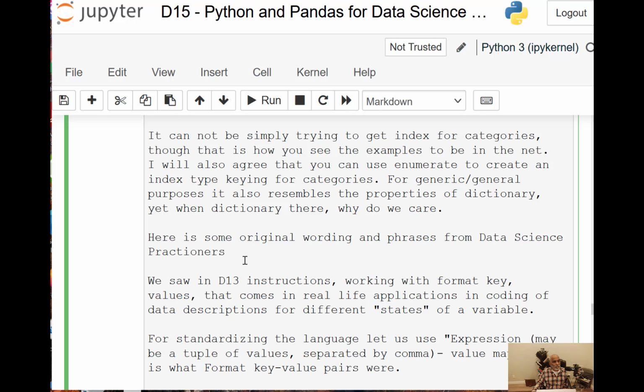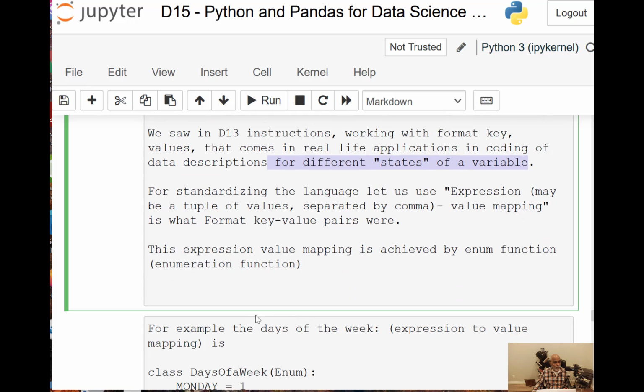Here is some original wording and phrases from data science practitioners. We saw in D13, day 13 instructions, working with format key values, which come up in real-life applications in coding data descriptions for different states of a variable. For standardizing language, let us use the expression, maybe a tuple of values, a tuple of descriptions separated by commas. I call them value mapping, the same as format key value pairs. This expression regarding value mapping is achieved by enum.